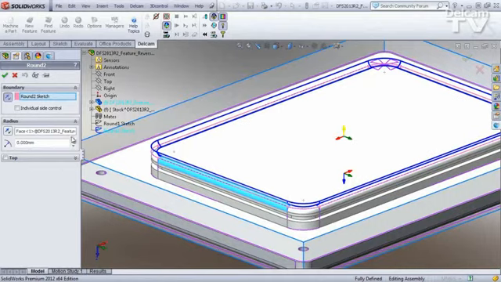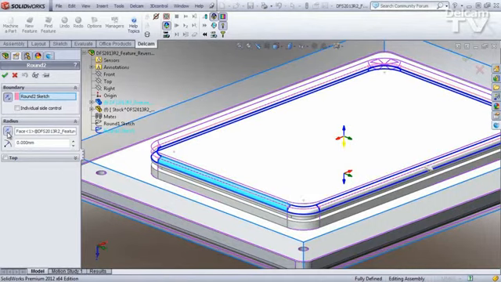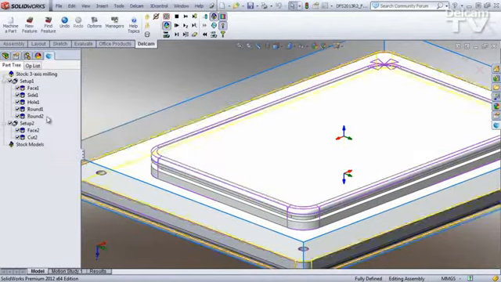Now it's simply a button, and this will reverse the cut direction just like that, and hit OK.